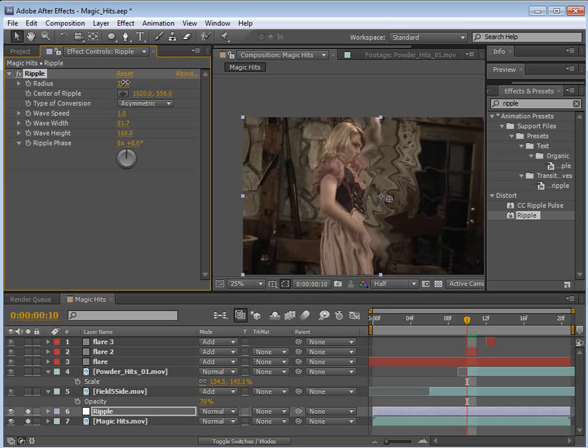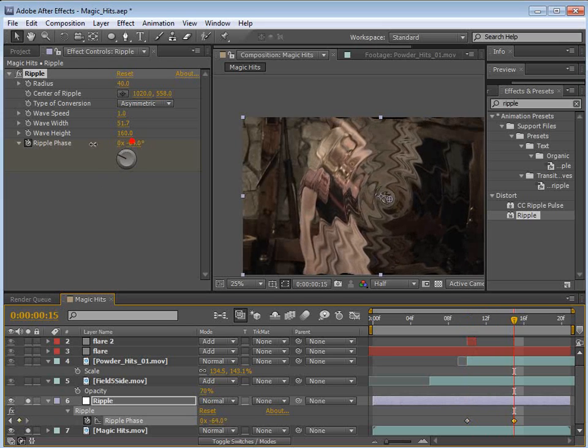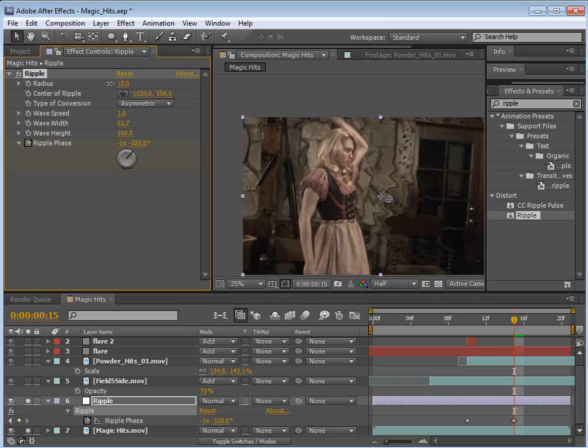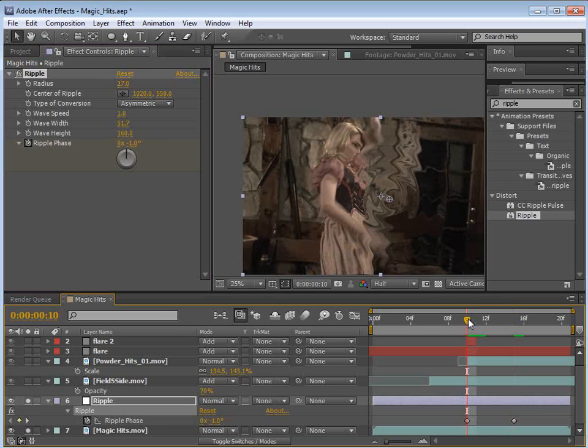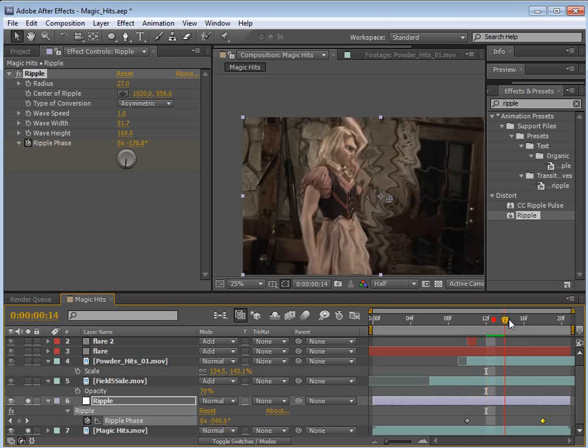And then we can animate the ripple phase. So let's do that. We'll hit that keyframe, hit U, and then we can see the keyframe in the timeline. And then we can move forward and we'll just animate it a little bit. Maybe bring the radius down. And so it's animating nicely, and now we want to just kind of fade it out.